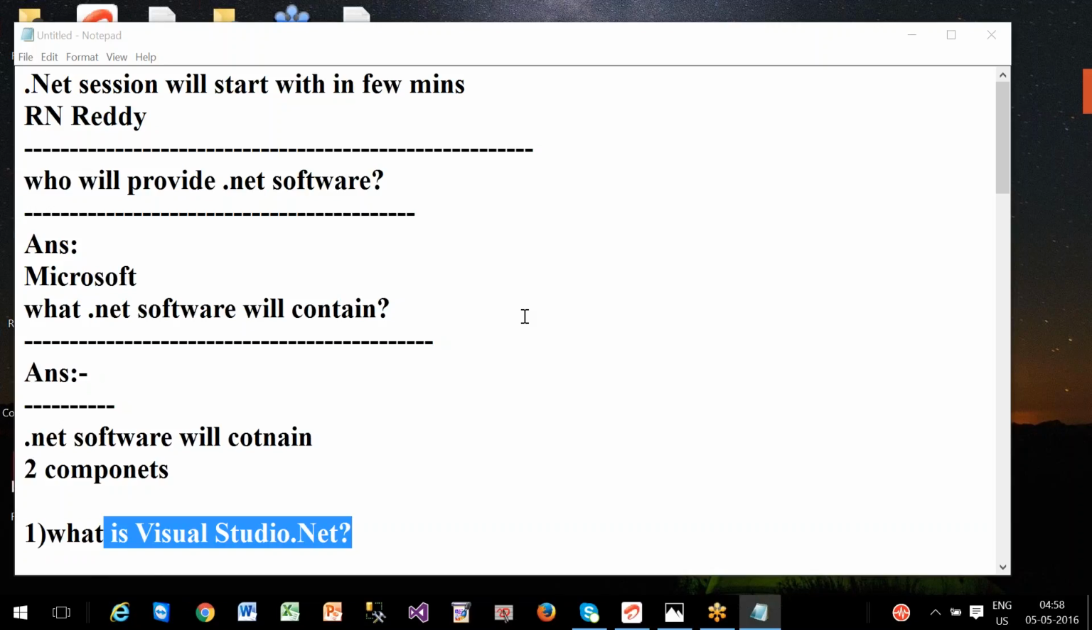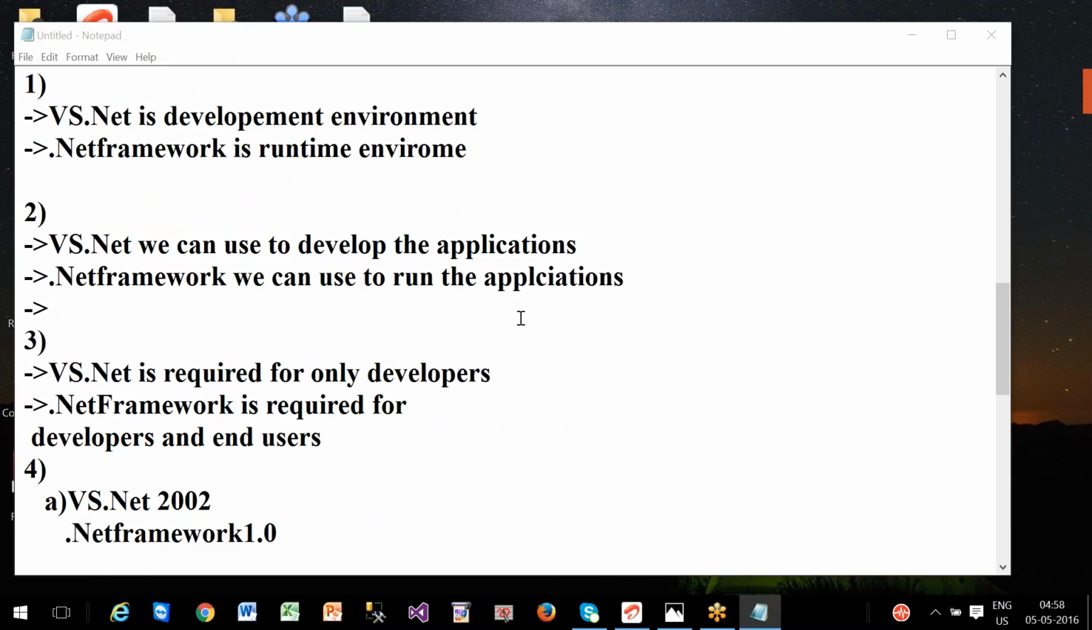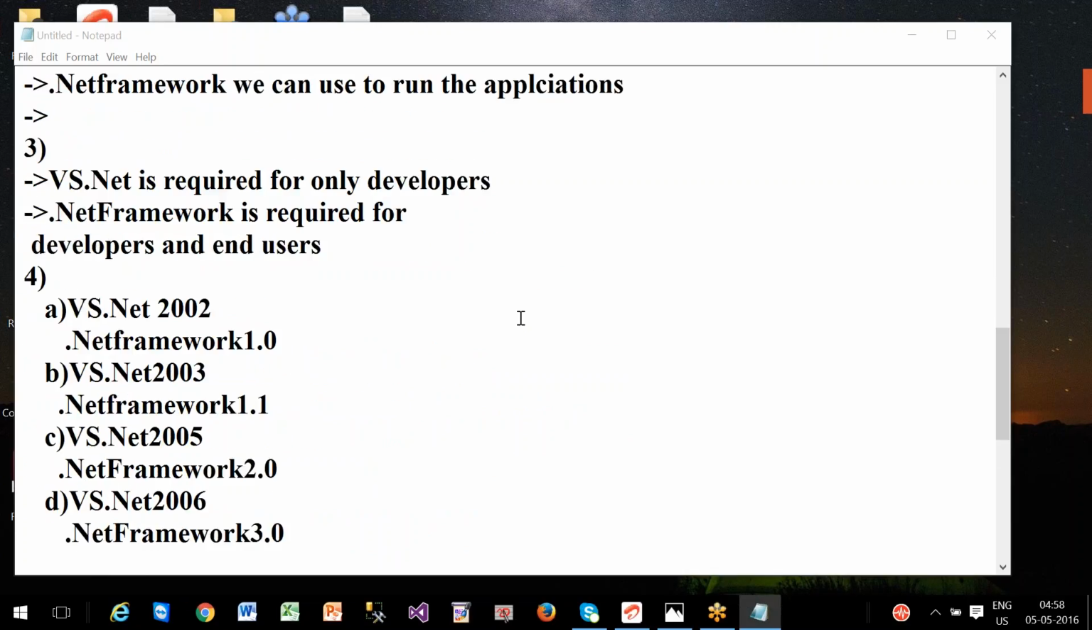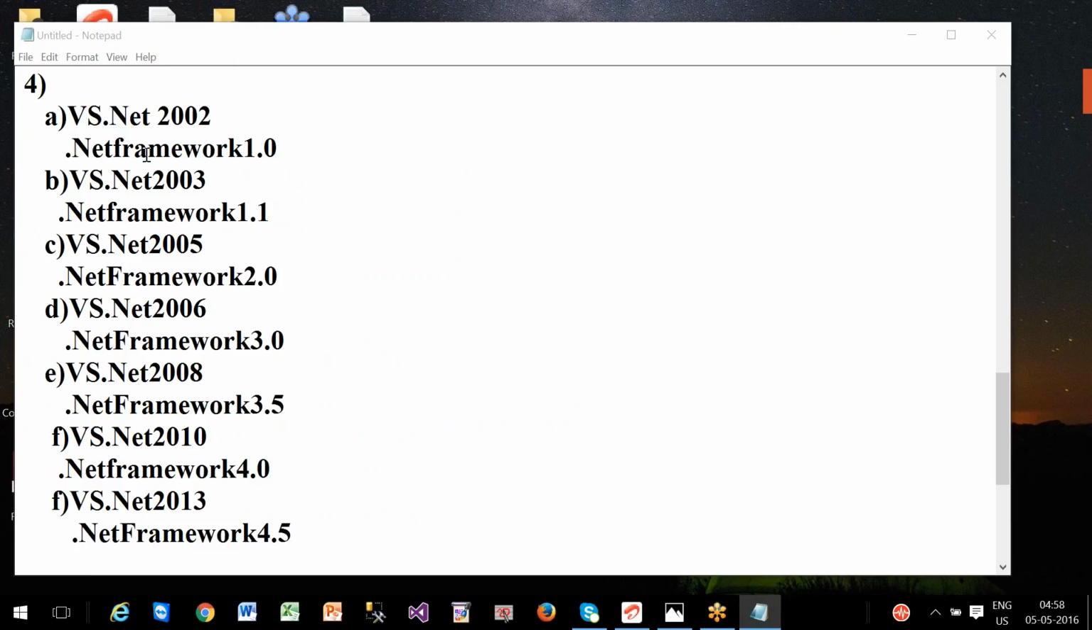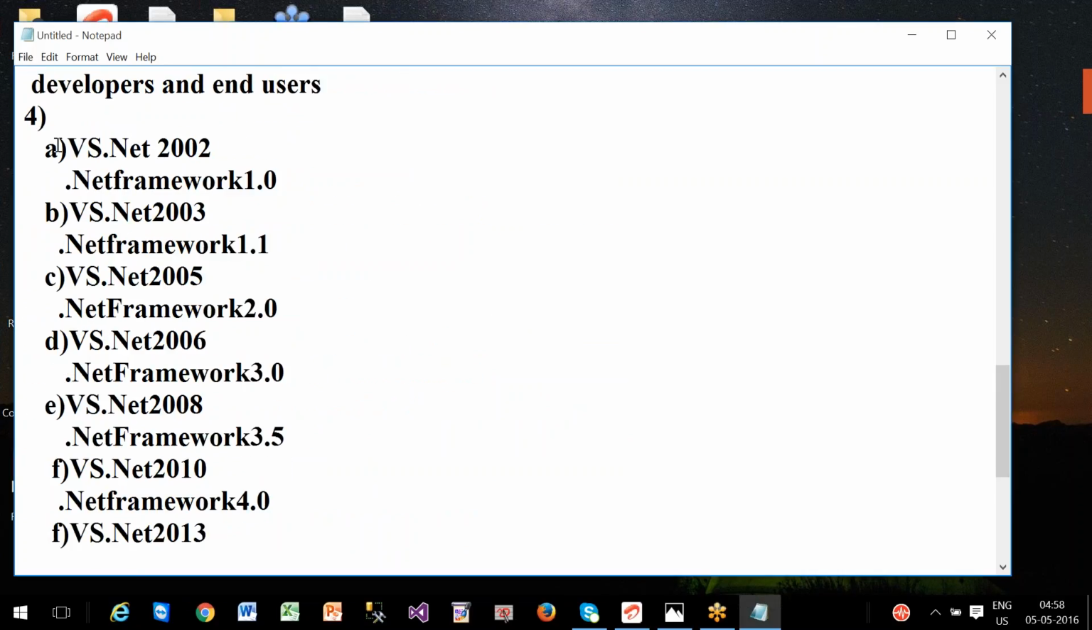Next, Visual Studio .NET is required only for developers. .NET Framework is required for developers as well as end users. Next, it will be called Visual Studio .NET version 2002, and .NET Framework is 1.0.